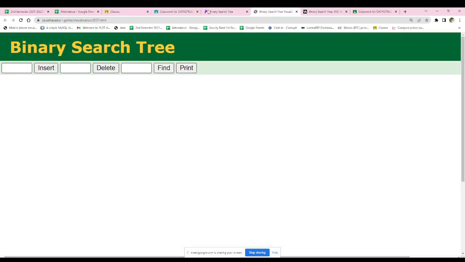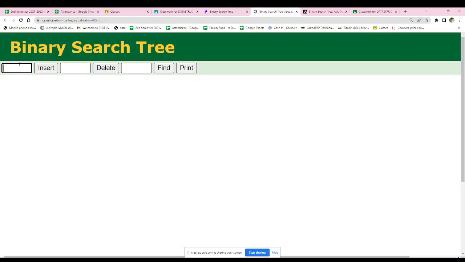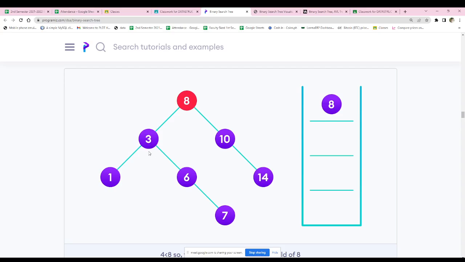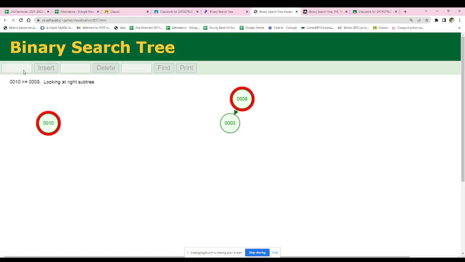Okay, so for example here, using the simulator, let's say insert 8. Insert 8. So 8 will be our main root. Then the next value to insert is 3. Insert 3. Then next is 10. Insert 10. So 3 is less than 8, so it will go to the left side, and 10 is greater than 8, so it will go to the right side.